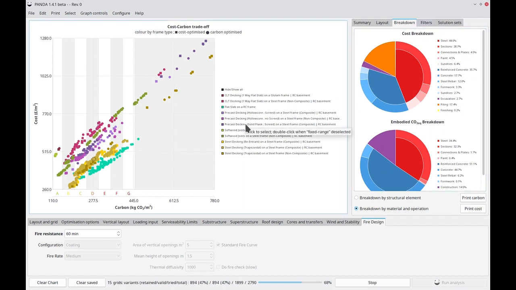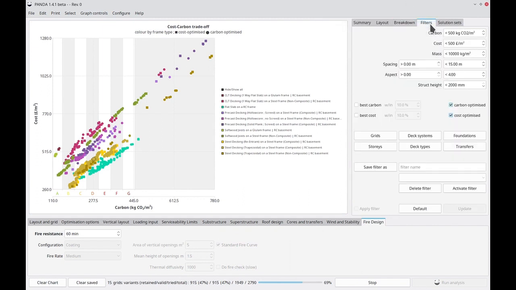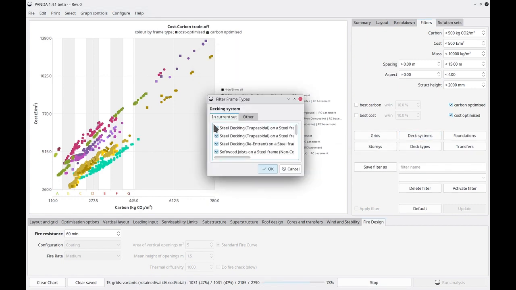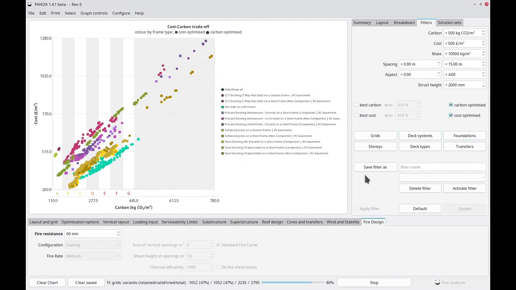Because it is not sensible to output that many options and present them to the client, you need to be able to filter them down, and there are a whole host of options here to do the filtering, the carbon, the cost. Mass here is important because maybe you're not designing a building, you're in fact designing a vertical extension, and therefore it is total mass that needs to be limited. You can verify that your building is within best cost and best carbon, and you can then filter by all sorts of things such as the deck system, the number of stories, whether there are transfers, and so on and so forth.